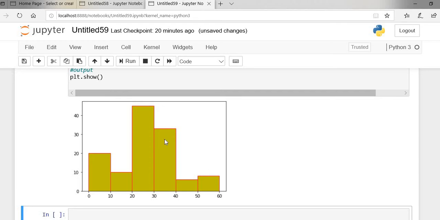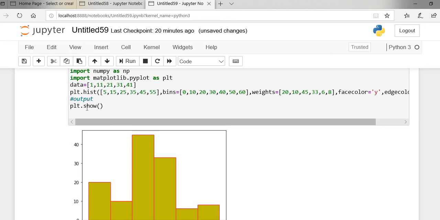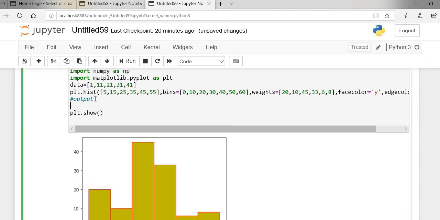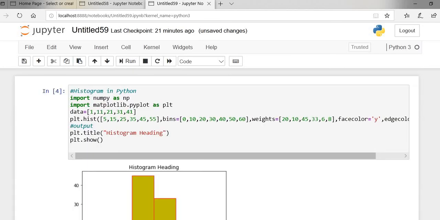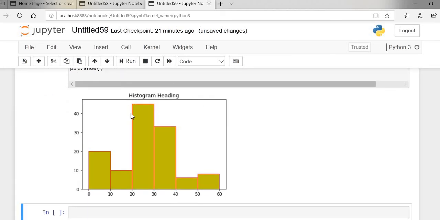You see here, this is the histogram without a title, so we can also decide the title. For that we have the method title, and you see the title is histogram heading. So you just run the code and you see now the histogram has the heading, this histogram heading.